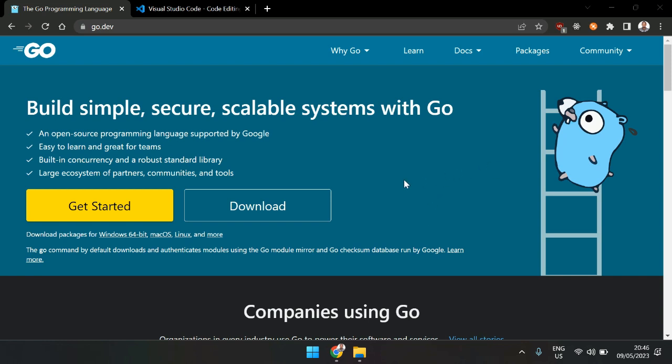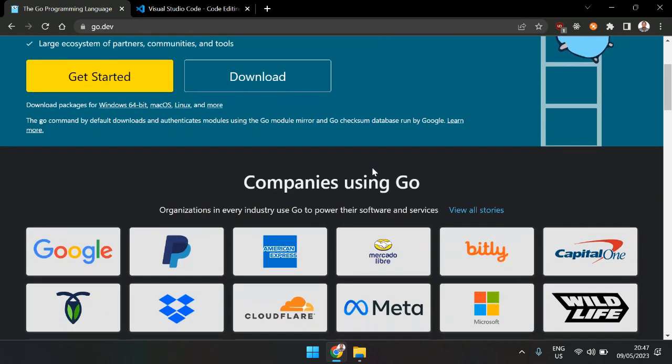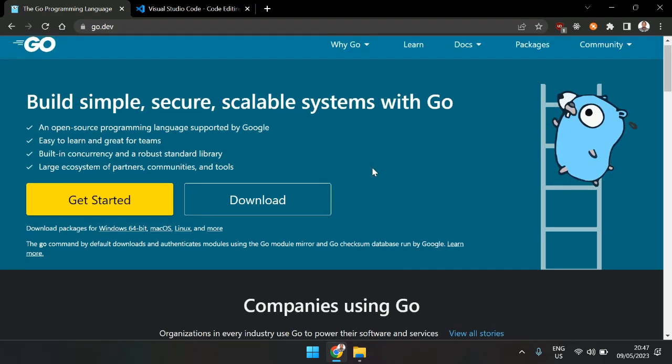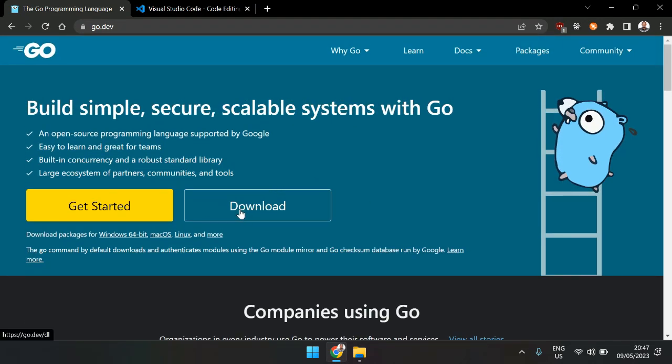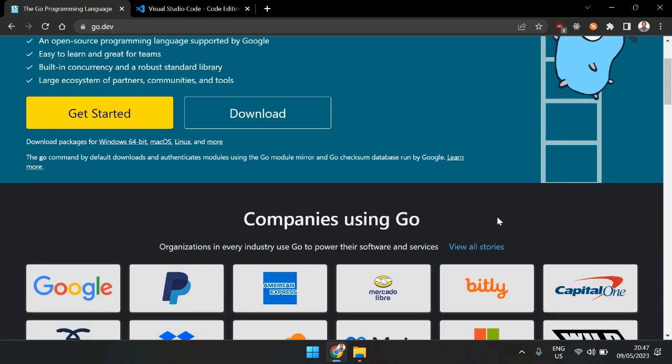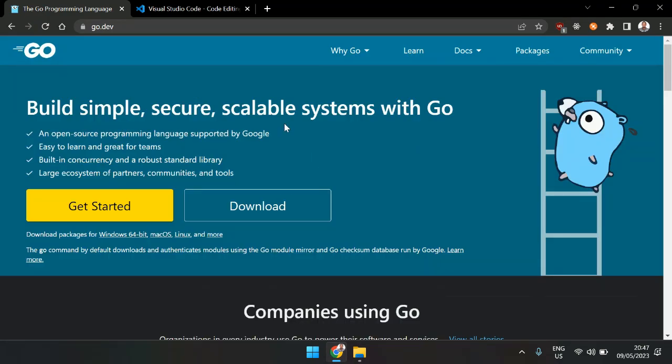Now, the first thing you need to do is to download Go, and this is the URL. Type it in your browser, go.dev. So this is the home page. You will download by clicking on this button, and you get an installation file that will look like this one.